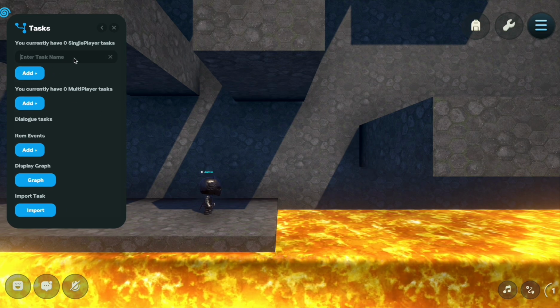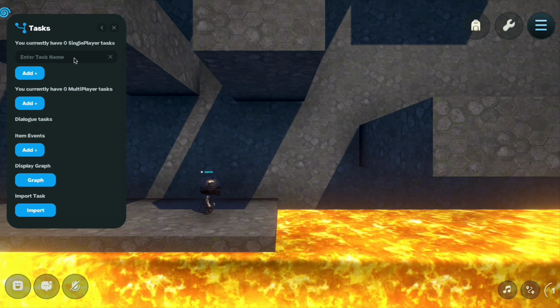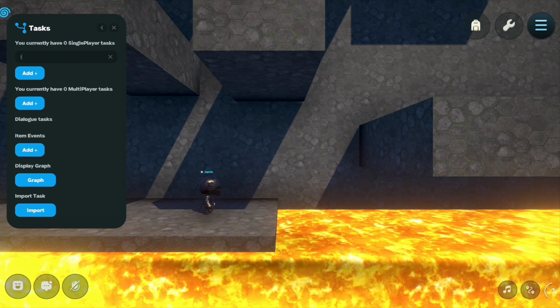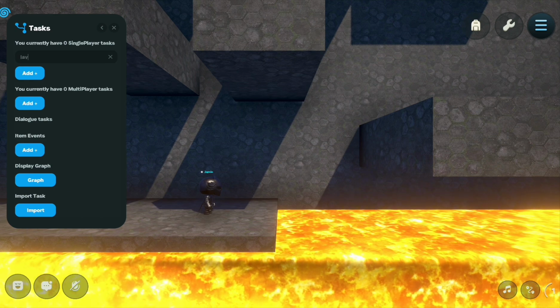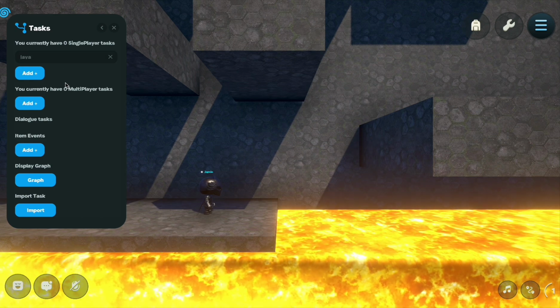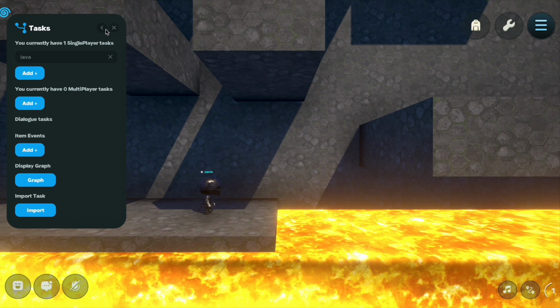Click on add a new task, and we're going to name the task. We're going to call it lava. This is what's going to make the lava rise. But we need to tell the system that there is a task ready to do that.